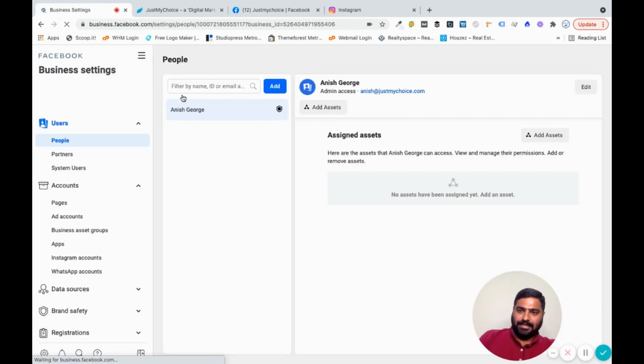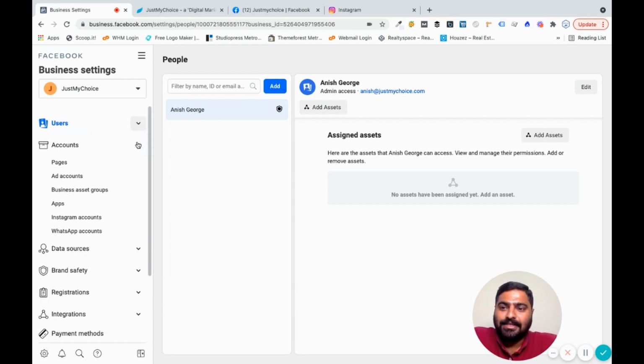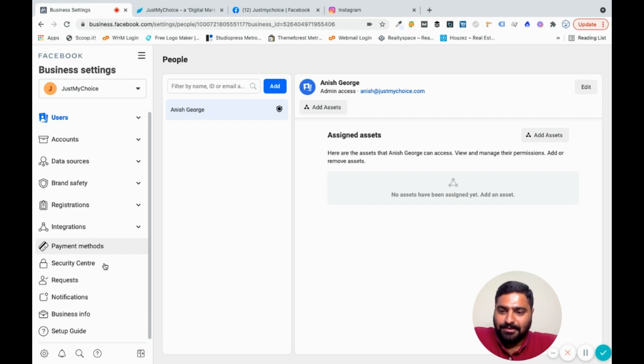Once you open business settings, under business settings also, you can find multiple options. One is users, second accounts, then data source, brand safety, registrations, integrations, payment methods, security center, request, notification, business info, and setup guide. We have to go through all these options. First, let me finish business info, because when we created the business account for Just My Choice, we didn't fill in all the information. So let's start from business info.